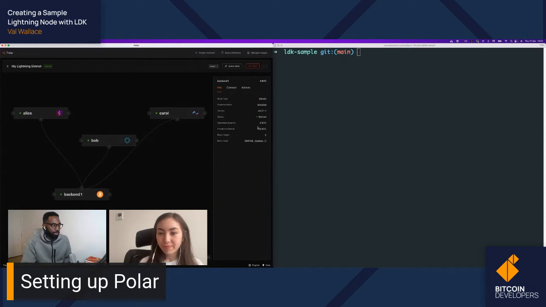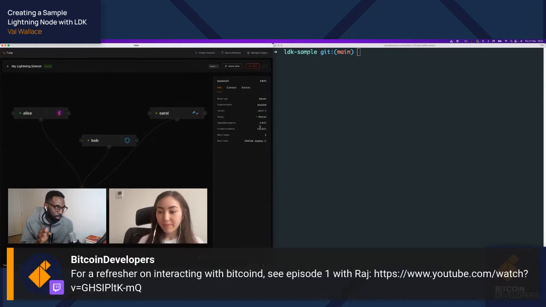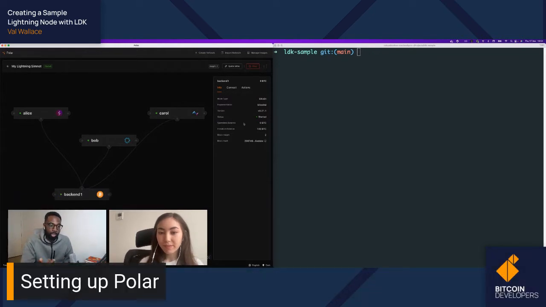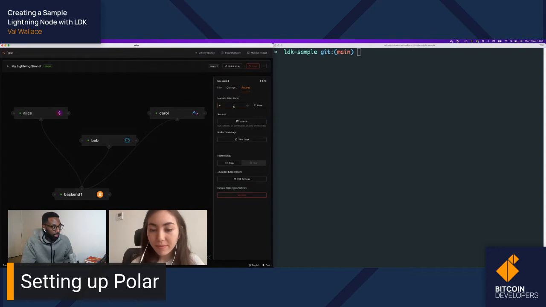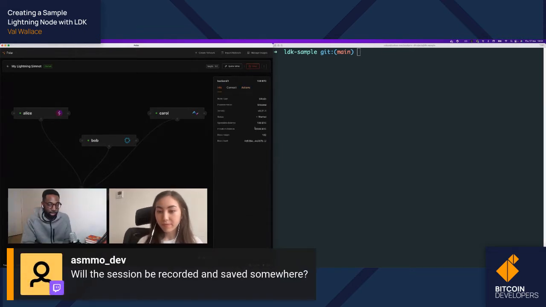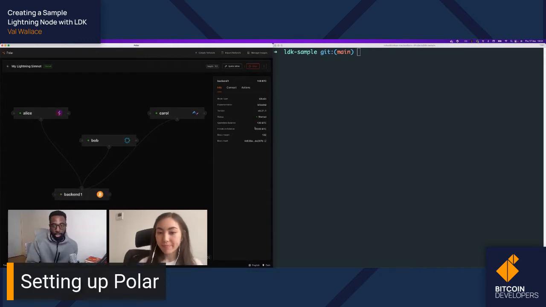I'm speeding through the Polar stuff a little because I want to get to the LDK stuff, but I think the reason the spendable balance is 0 is because you have to mine 100 blocks to get the Coinbase reward. I think it's 100 or 101 blocks. So if you go to the actions tab in Polar, where it says manually mine blocks, I'll do 100 and click mine. Now the height of the chain is 102, and if I go back to info, I now have a spendable balance of 100 BTC. So we should be good to go now.